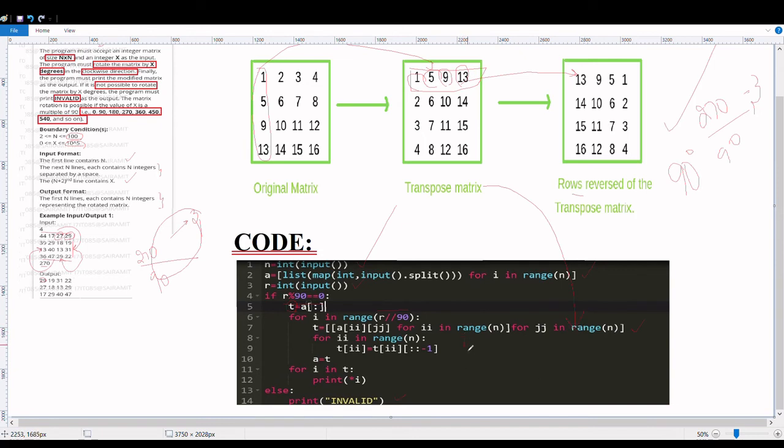And in these two lines, you are reversing the rows in the matrix. And then you are assigning t to a. Why are you assigning t to a? Because when you start again you have to transpose it, so it goes on and on, right? So you're just assigning t to a. And then after the 3 iterations, you are just printing the values which are there in t, and so you will get the matrix, else you're printing invalid.